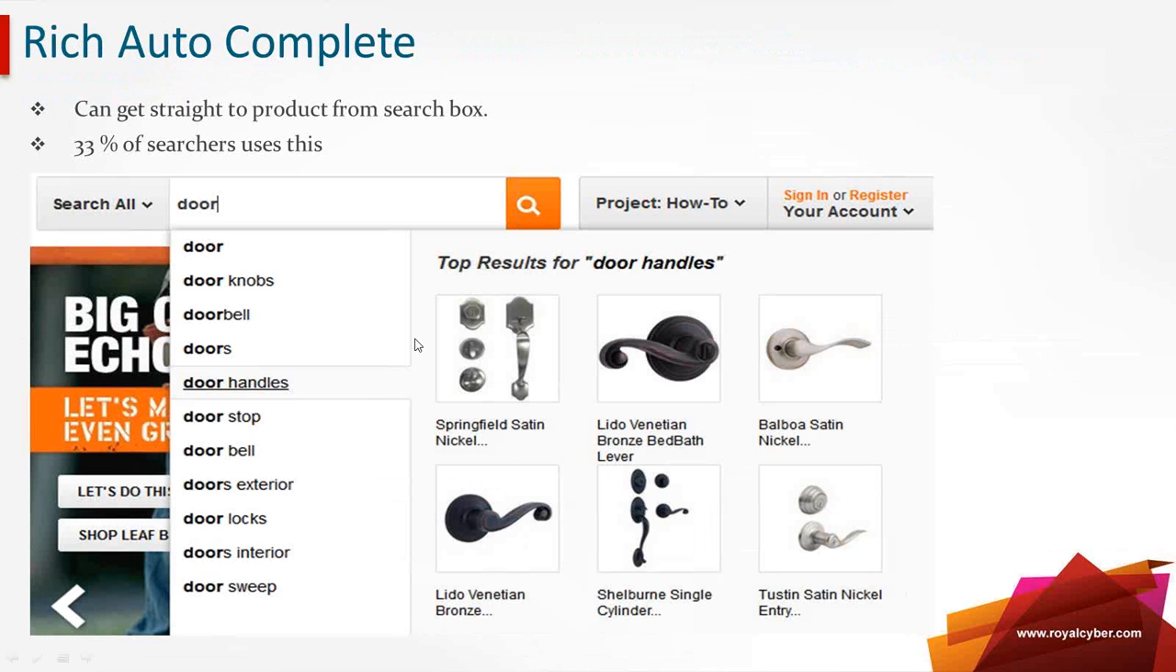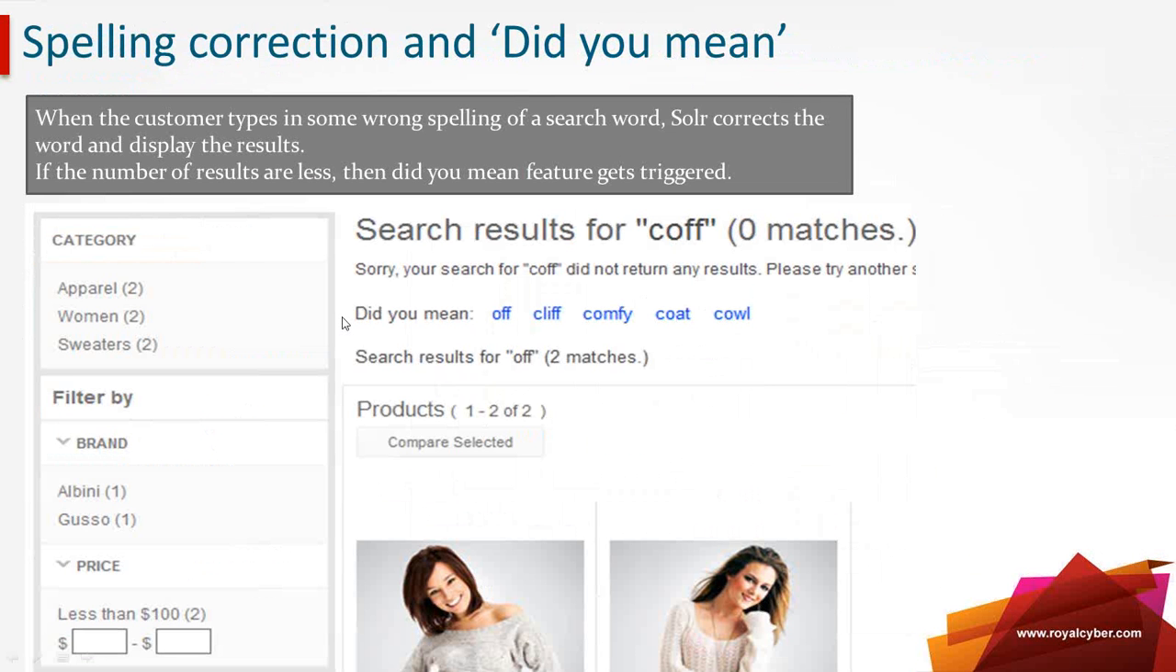The other is autocomplete. This slide shows the rich autocomplete, which shows short pictures for each of the products. This helps the user get to the product right away. And 33% of the searches use this feature.